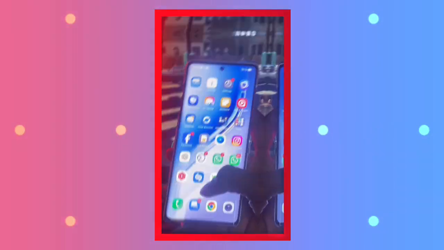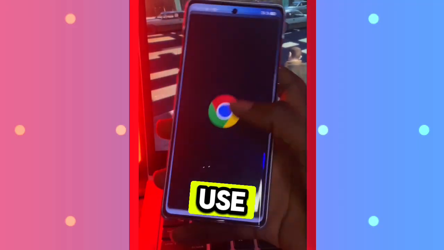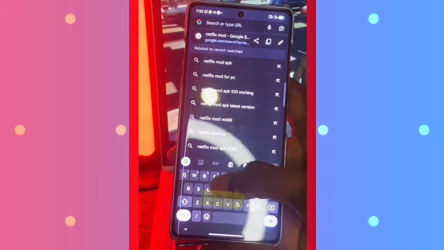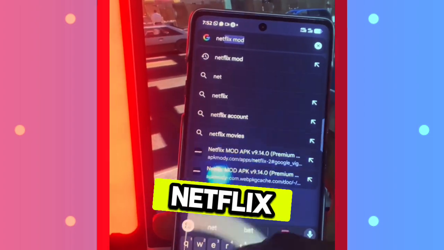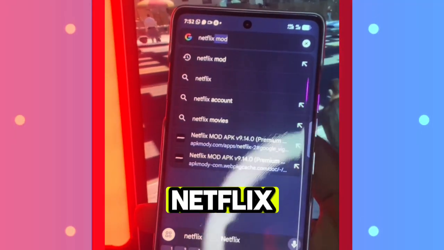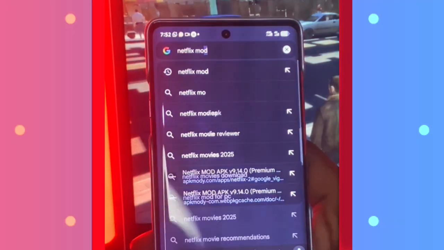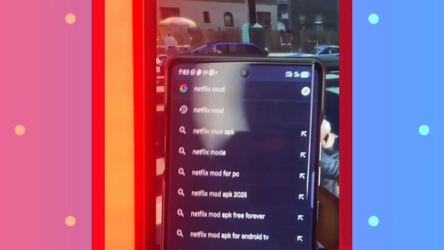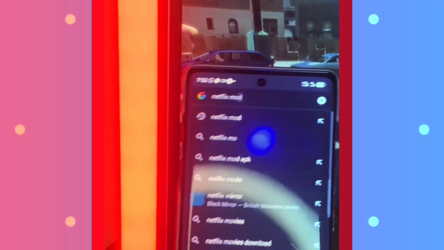Let's dive right in. First things first, you enter your Chrome browser or any browser you use, then any application you want to download. Let's take for example, say you want to download Netflix. You search Netflix, and when you search Netflix, you type in this code. Now you type in this mod. Any application you want to download, always make sure you add this mod.